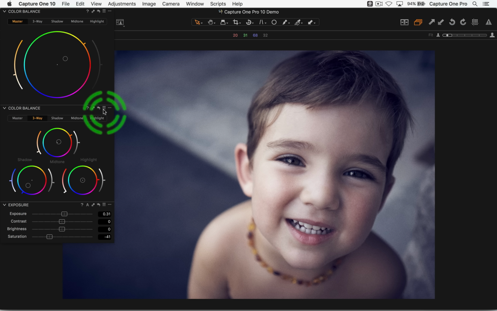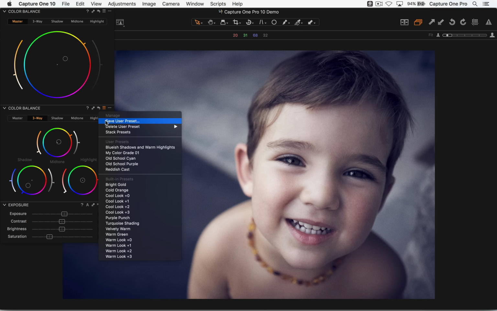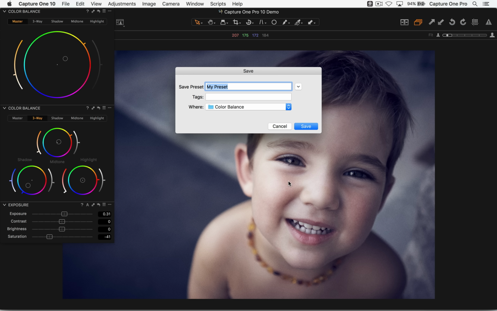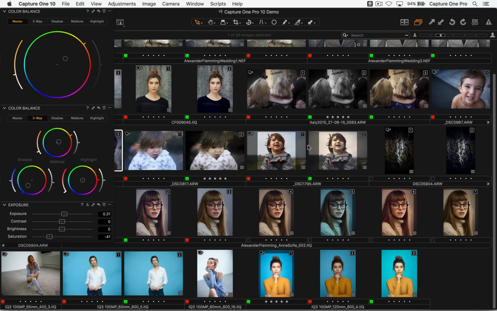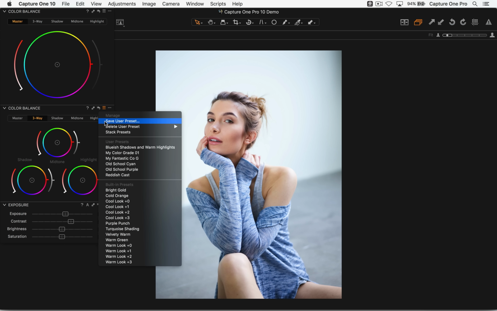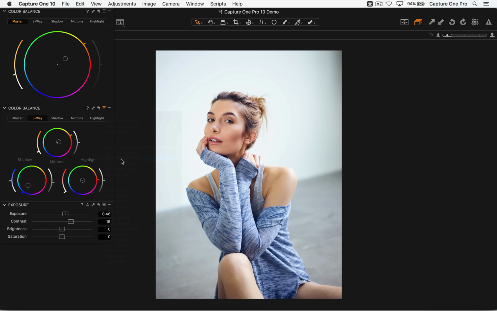If you look in the top right of the tool, the three lines say save user preset, and we would say my fantastic color grade, for example. And then now if we would go to any other image, let's just grab one down here, we could then pick it up, my fantastic color grade, like so. So that's just the color balance tool and nothing else.